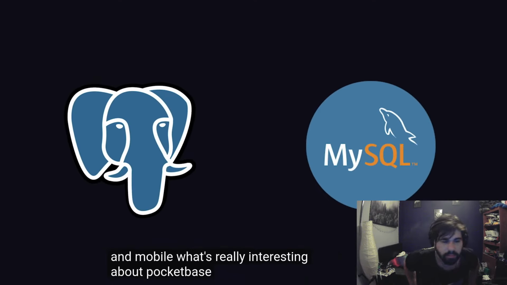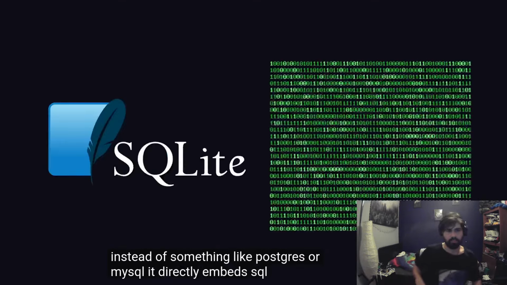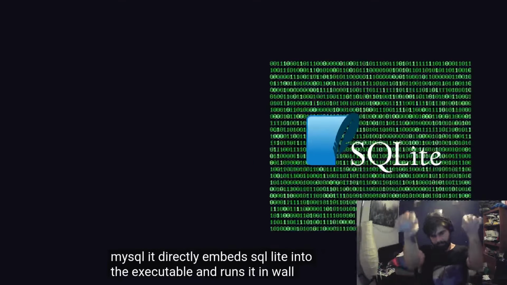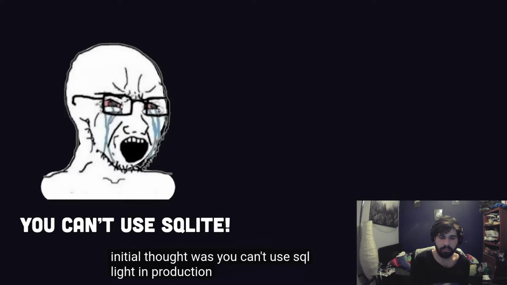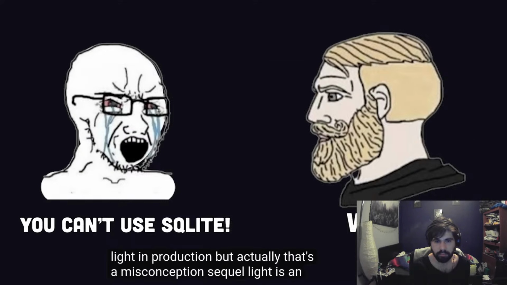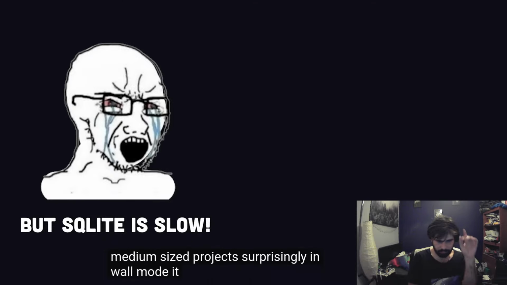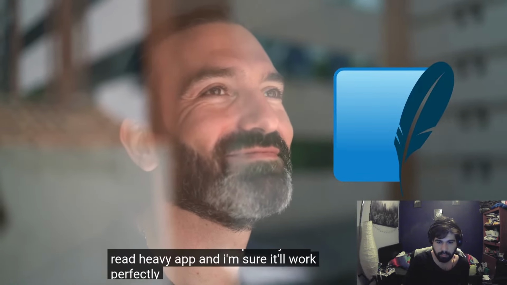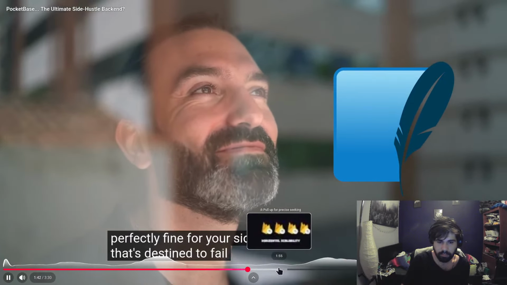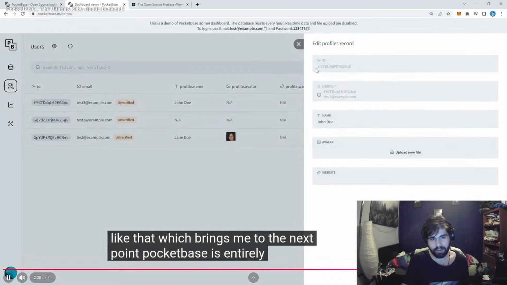What's really interesting about Pocketbase, though, is the database. Instead of something like Postgres or MySQL, it directly embeds SQLite into the executable and runs it in wall mode, which stands for write-ahead logging. My initial thought was you can't use SQLite in production, but actually that's a misconception. SQLite is an underappreciated option for small to medium-sized projects. Surprisingly, in wall mode, it actually outperforms other relational databases, especially in a read-heavy app, and I'm sure it'll work perfectly fine for your side project that's destined to fail. And then talks about the scalability, but we don't care about this.